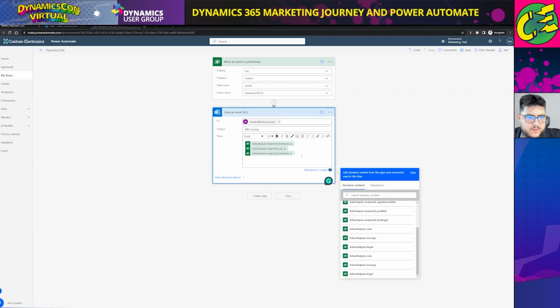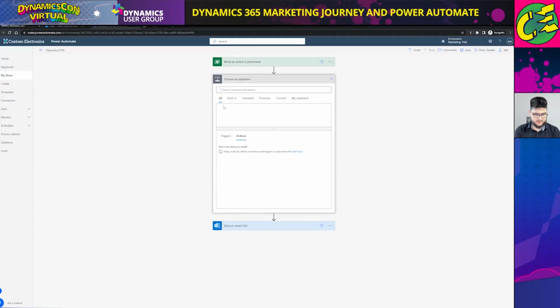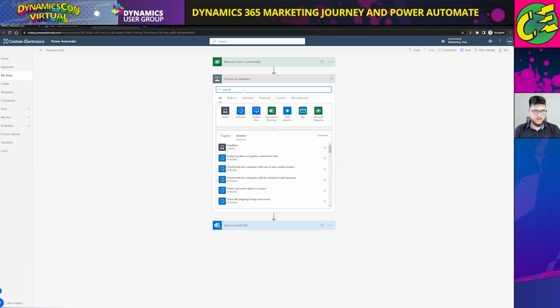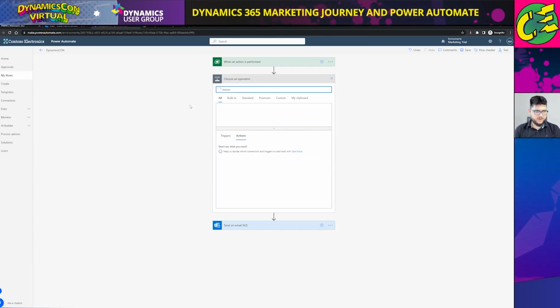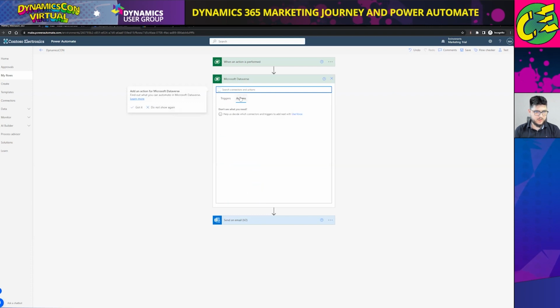But the most important part, and why I'm showing you the email as an example only in this specific case, is that you can understand that if we put another action here, you have the data which you have defined in the marketing, and you can use them from now on. So if you're connecting here, for example, let's say really fast to Dataverse, for example, create record.